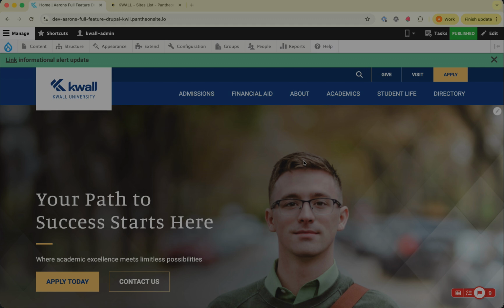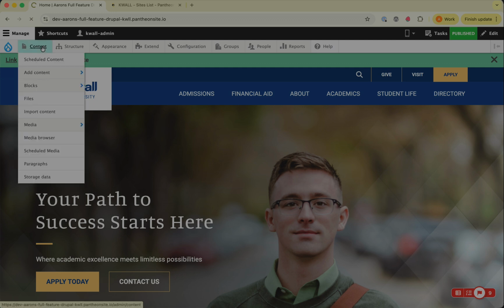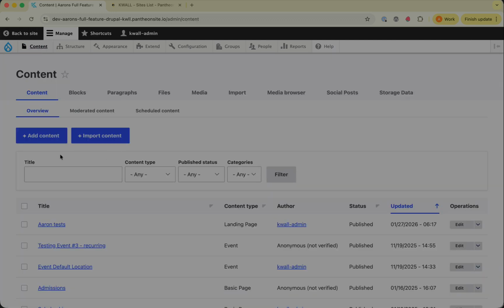Today we're going to talk about Accorbis and adding the colored icons grid to a landing page. So to start, let's go to our content tab, and from here we can either create a new landing page by clicking add content, but for the sake of our demo, we're going to edit an existing landing page.